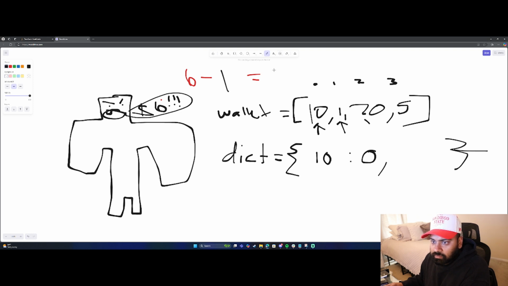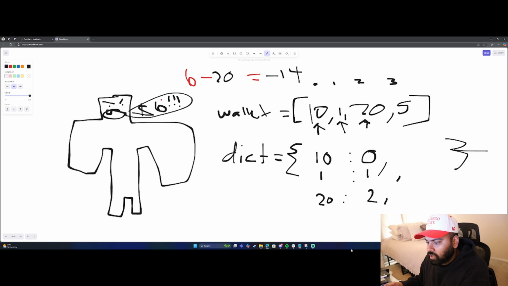Now, iterating to the next element, 1, we can calculate the complement again. So 6 minus 1 equals 5. Is 5 in our dictionary? No. So again, we put the value that we're currently at, 1, as the key value pair in our dictionary. Now we go to the next element, 20. 6 minus 20 is -14. Is -14 in our dictionary? Nope. So we're going to put 20 as the key and index 2 as the value.